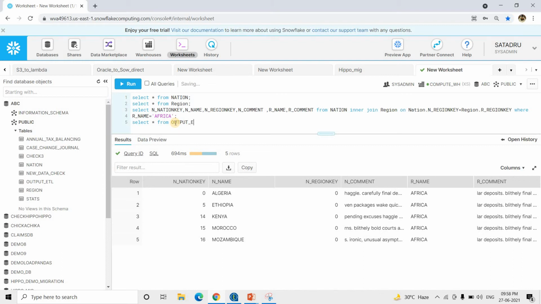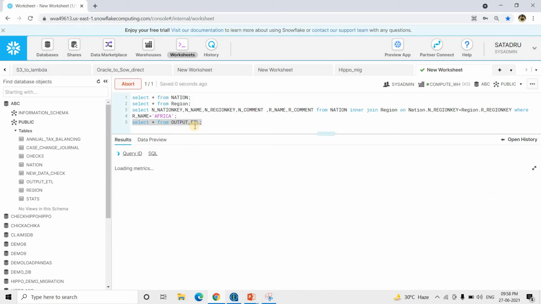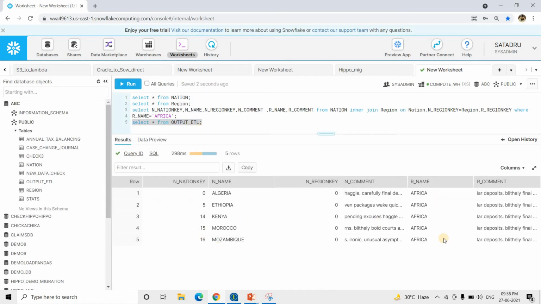Output ETL. That's it. Select start from output ETL and let's run this. Okay, so see, whatever we wanted, we are achieving. This is how we are getting it, using the ETL pipeline.